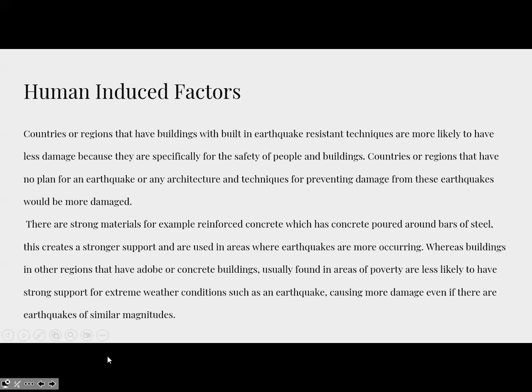There are strong materials, for example, reinforced concrete, which has concrete poured around bars of steel. This creates a stronger support and is used in areas where earthquakes more often occur. Whereas buildings in other regions that are adobe or concrete, usually found in areas of poverty, are less likely to have strong support for extreme conditions such as an earthquake, causing more damage even if there are earthquakes of similar magnitude.